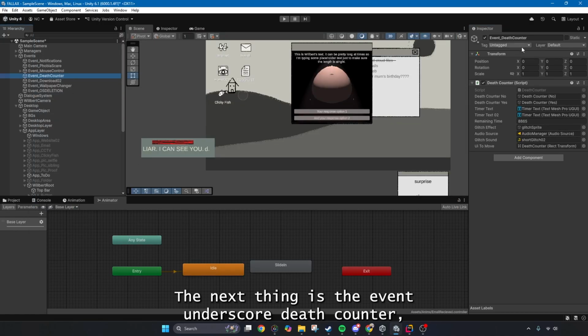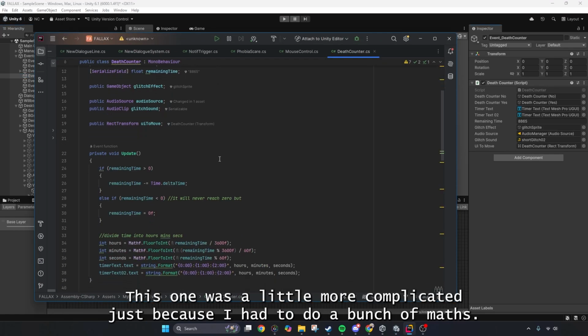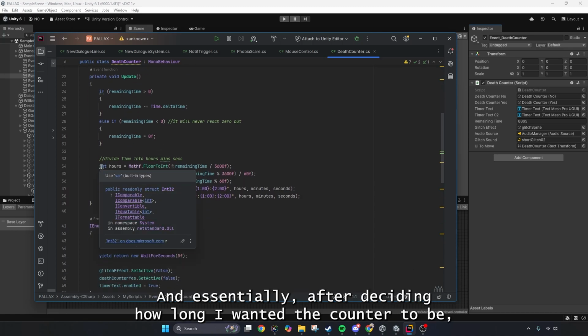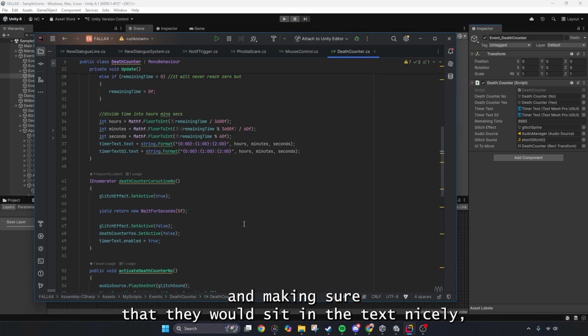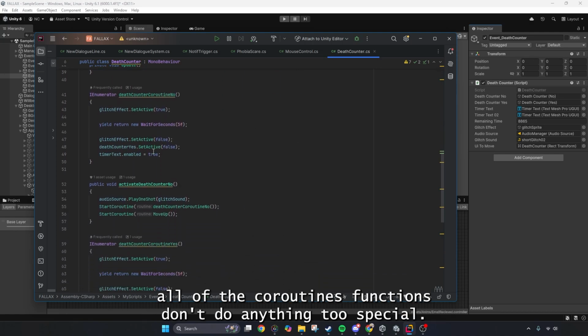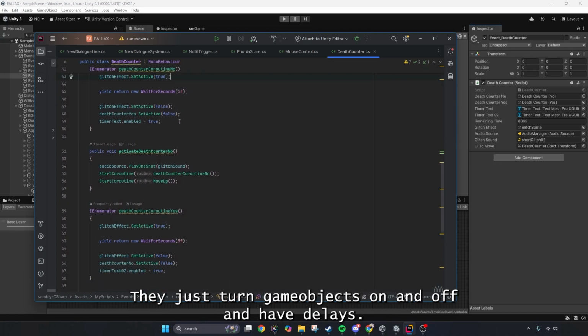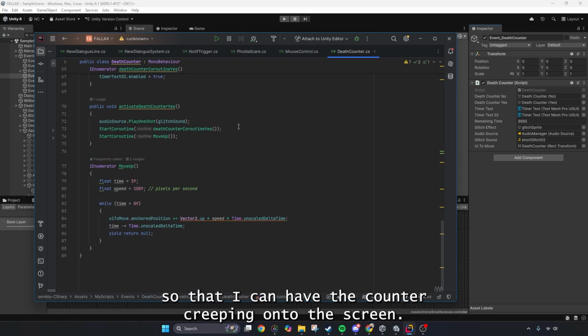The next thing is the event_death counter, and that also has its own script. This one was a little more complicated just because I had to do a bunch of maths, and essentially after deciding how long I wanted the counter to be, I had to convert those numbers into hours, minutes and seconds by dividing them up and making sure that they would sit in the text nicely. All of the coroutines and functions don't do anything too special, they just turn game objects on and off and have delays. And this coroutine here at the bottom just moves the entire game object up so that I can have the counter creeping onto the screen.